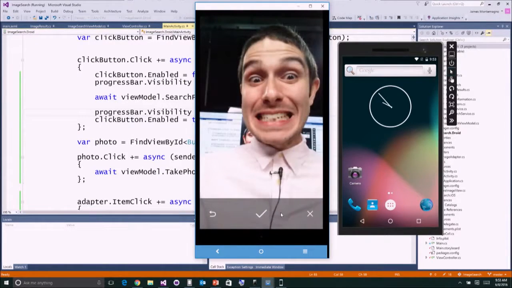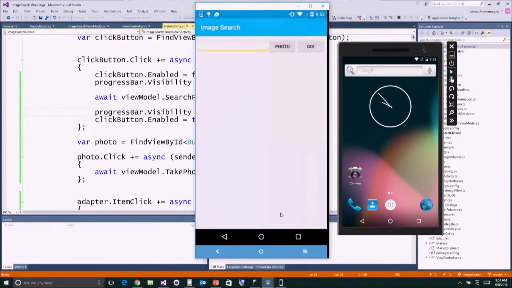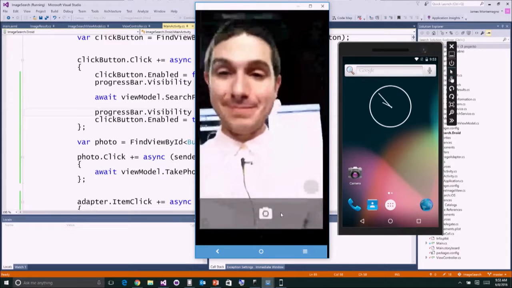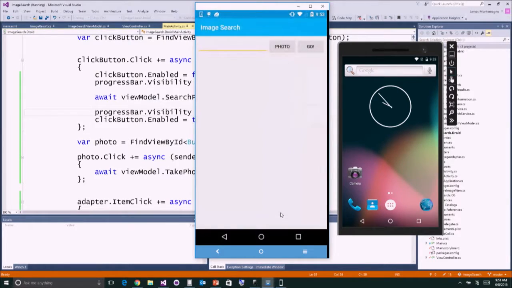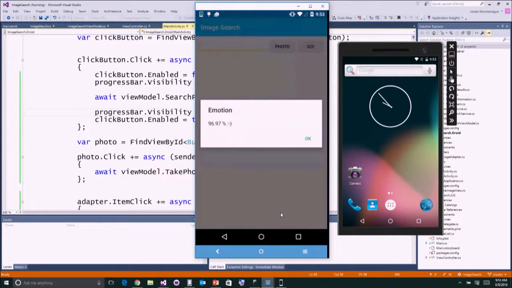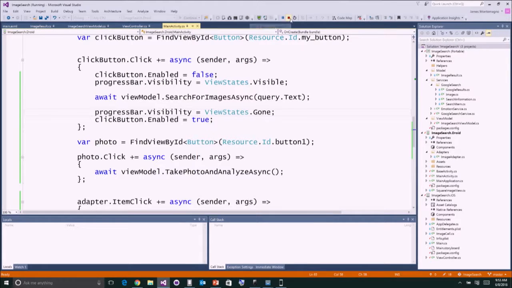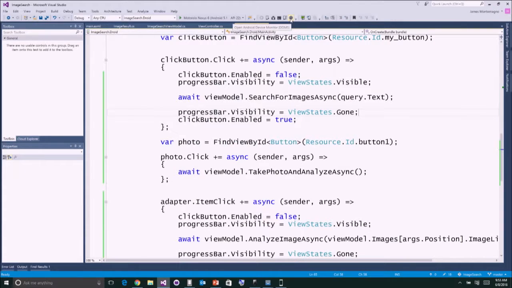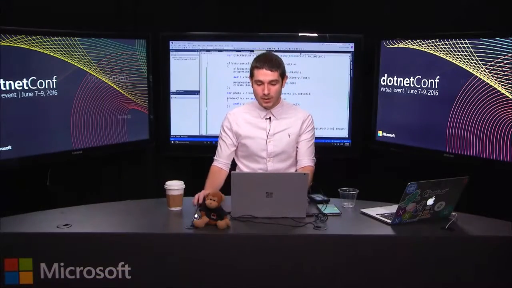Let's try it again. See how that is. It's a little bit scary. I don't know. 52. Let's see if we can get better. Yeah, there we go. 96.97% of a happiness emotion on my face, which is very cool. Pretty awesome. All from shared code. I didn't have to go learn the Android or iOS specific APIs. I have them all right there, which is super awesome.